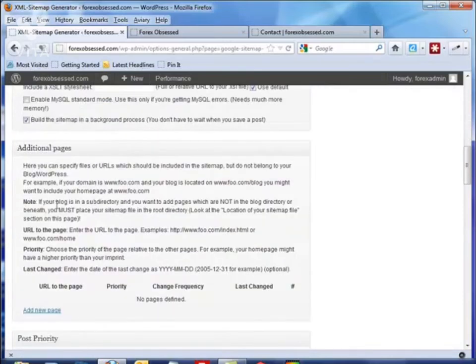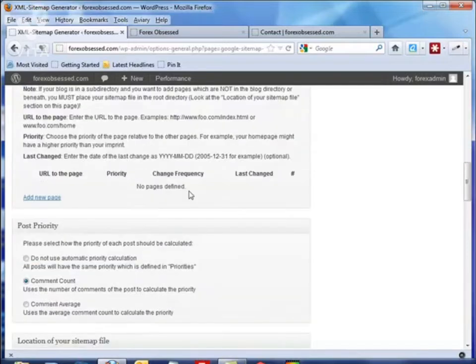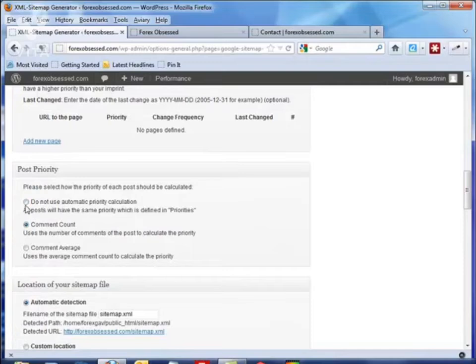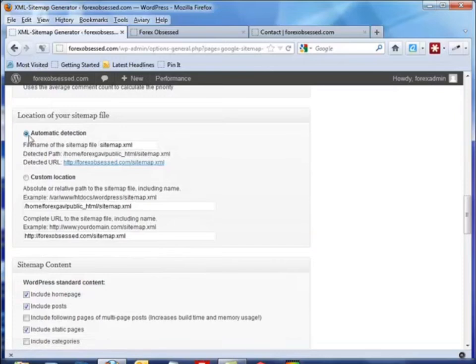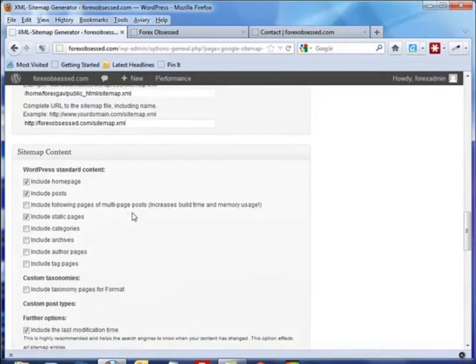If you have other pages that are not part of your blog, you can add them here and adjust the priority. What does that mean? Google will allow you, or this plugin will allow you to set the priority. I don't want it to be determined by the comment count. That doesn't necessarily mean the best post will have the most comments. I'm just going to say all of the posts will have the same priorities. I always click automatic detection.